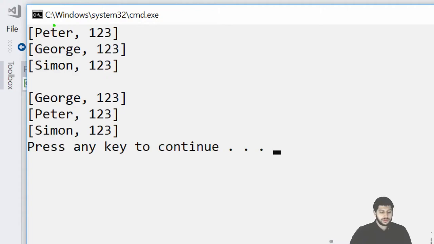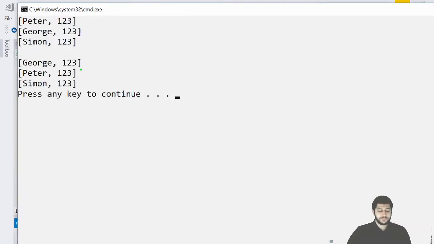As you can see, the first dictionary preserves the order of appearance. But the second dictionary, which is the sorted one, says George is going to be first, Peter is going to be next, and then Simon. Why? Well, the reason is that we sort this dictionary alphabetically, or it's automatically sorted by key. So the default ordering of key value pairs inside a sorted dictionary is ordering by key. Okay? So this is how sorted dictionaries work.